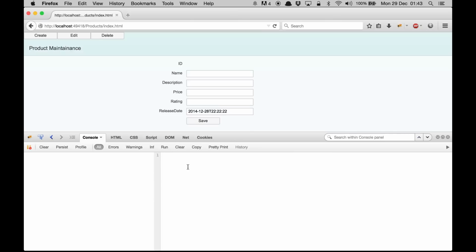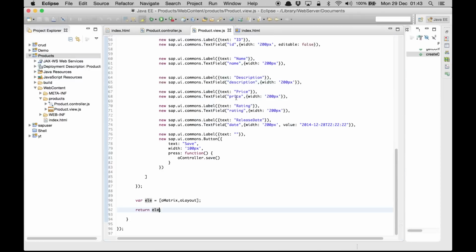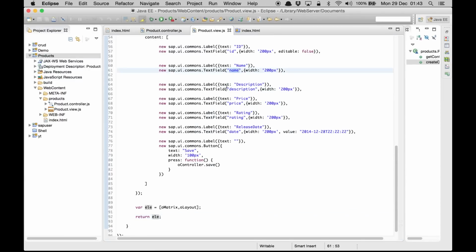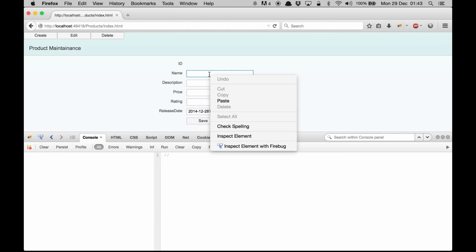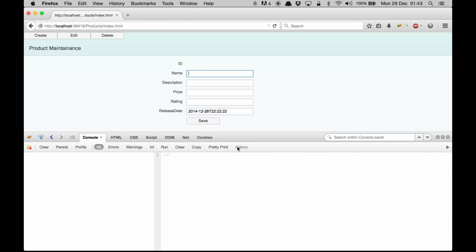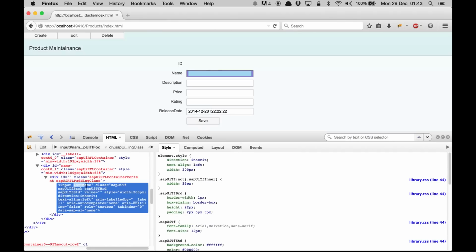So this is a part of the console where you can write stuff, write your codes, and you can access these elements, and if anything needs to be printed, it will print over here. So let's start with the name. Now the first thing you will notice that the ID of this we have already declared over here, which is name. This is going to be the ID. And if you right click on this input box and click on inspect element with Firebug, it gives the ID as name, which is correct.